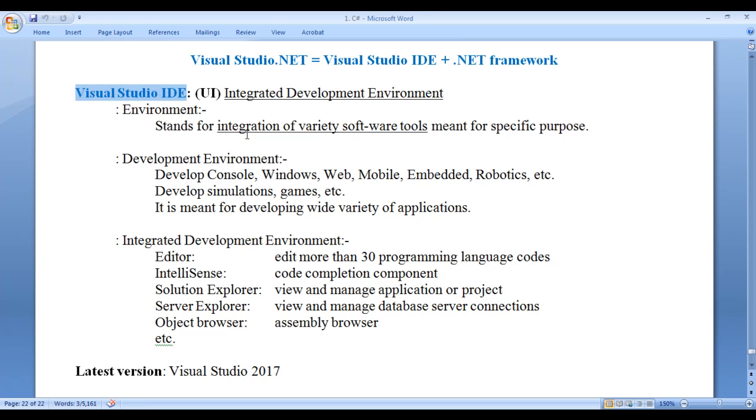Visual Studio IDE, as I told, is a user interface or a developer interface. IDE stands for Integrated Development Environment. It is an environment. Environment stands for integration of a variety of software tools meant for a specific purpose. Stands for integration or combination of a wide variety of software tools. Visual Studio IDE is a development environment for developing console, Windows, web, mobile, embedded, robotics applications, simulations, games. With the help of Visual Studio, we can develop a wide variety of applications.